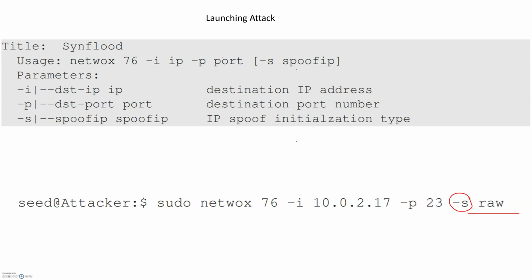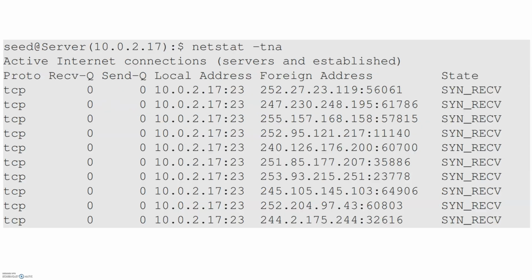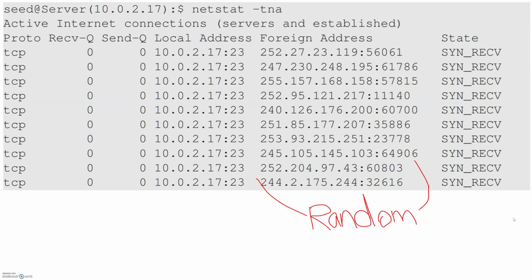So after running this command for a while, we check the situation for half-open connections, again using the netstat command, and this time we see a completely different result. We only show a snippet, but clearly there are a large number of half-open connections marked by SYN_RECV. These half-open connections are all targeting port 23 of 10.0.2.17, and the IP source address looks quite random.